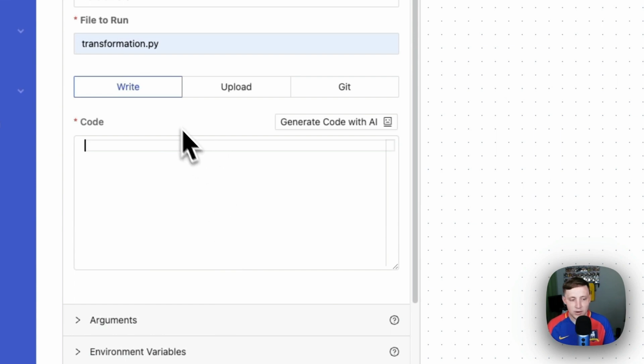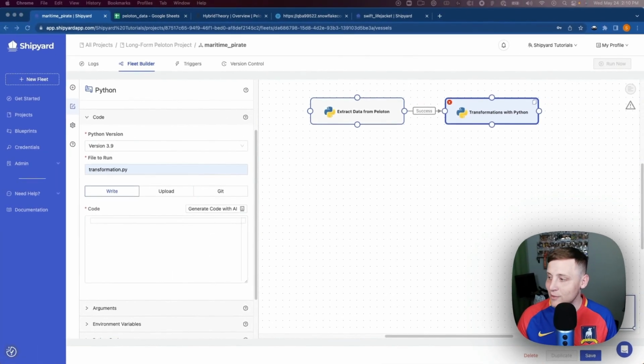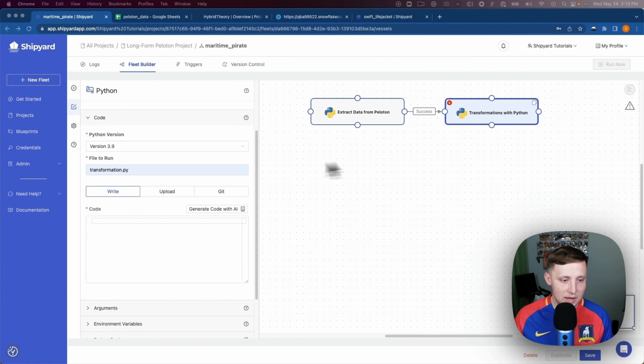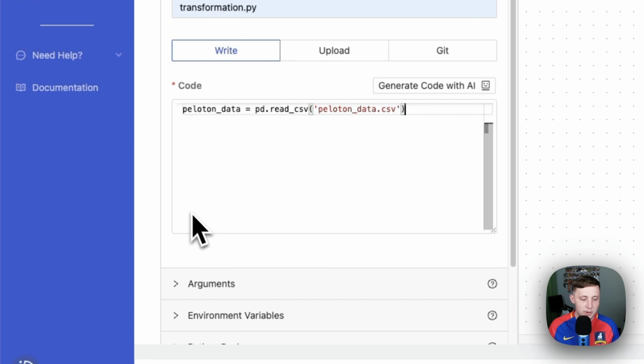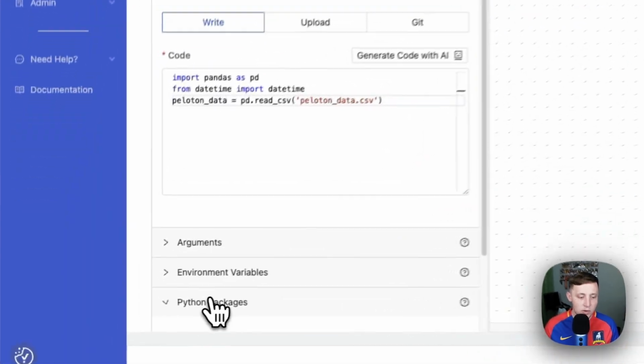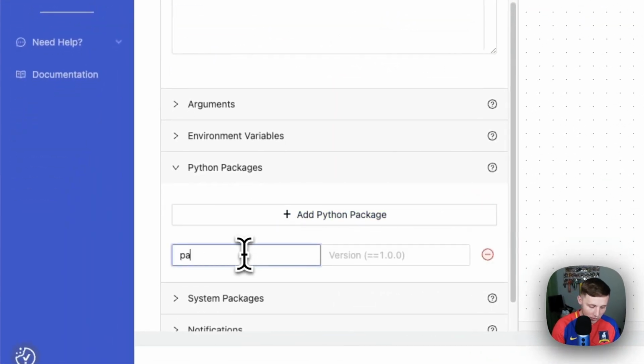Again, the same thing here. I'm going to copy and paste some code in just so you don't have to watch me type it all. The starters here: we want to import our packages. So import Pandas, which we're going to use for transformations, and import datetime, which is what we're going to use to convert epoch into datetime form. Let me go ahead and install Pandas down here in the Python packages, just like we had to on the last step.